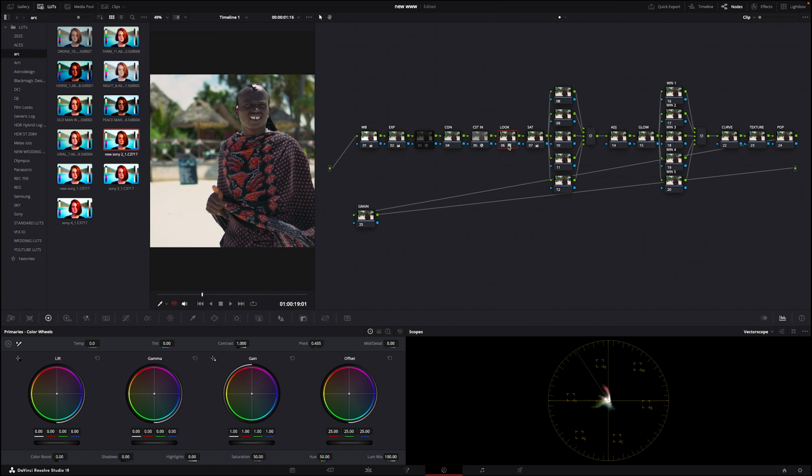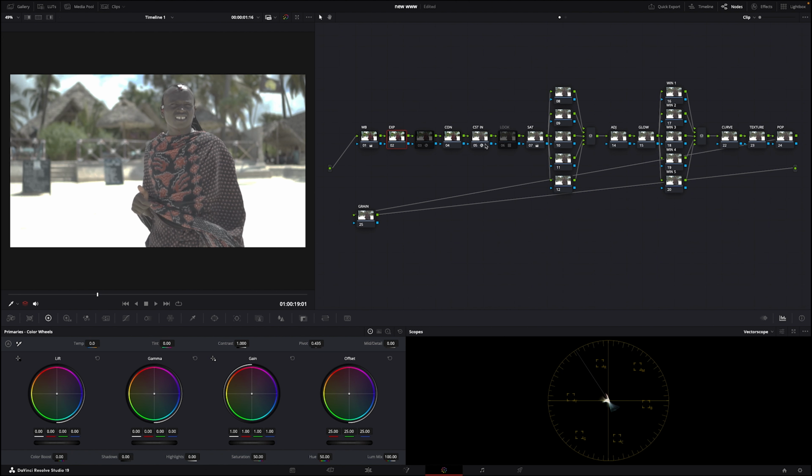So I'll just put this off and reset our exposure node. So now this is me. I have this whole image looking this way, and well, this is good to go. Would I want to use my LUTs or not? I'm still thinking.